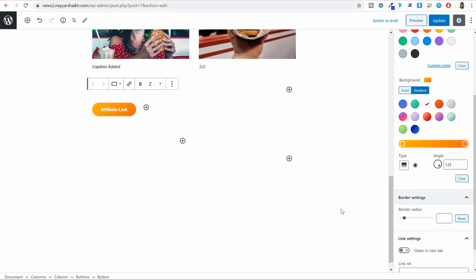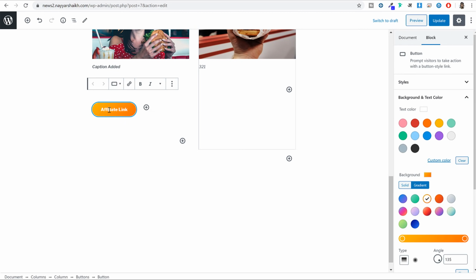If you want to add a link to this button, click on this, click on add link. Again, paste in whatever link you want. Open this in a new tab if you want. Click on apply or click on submit. Now this button is linked to that.